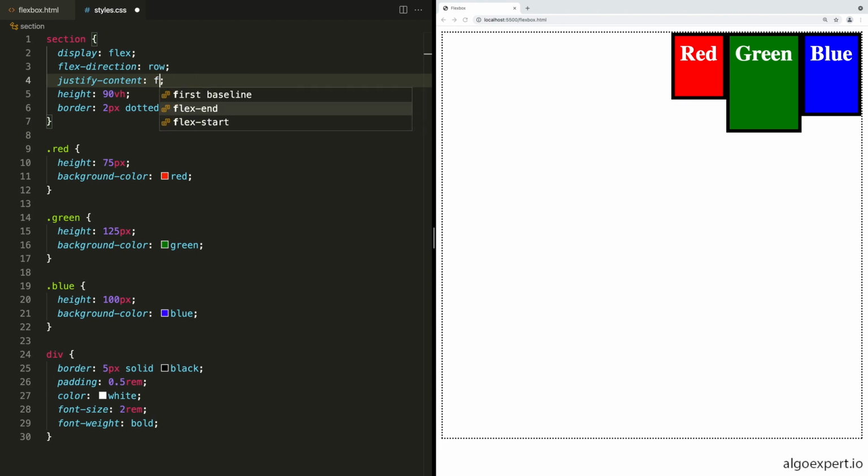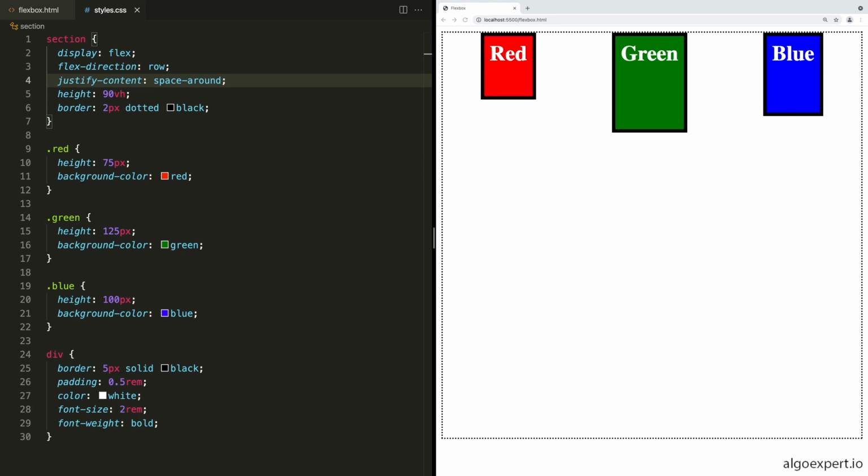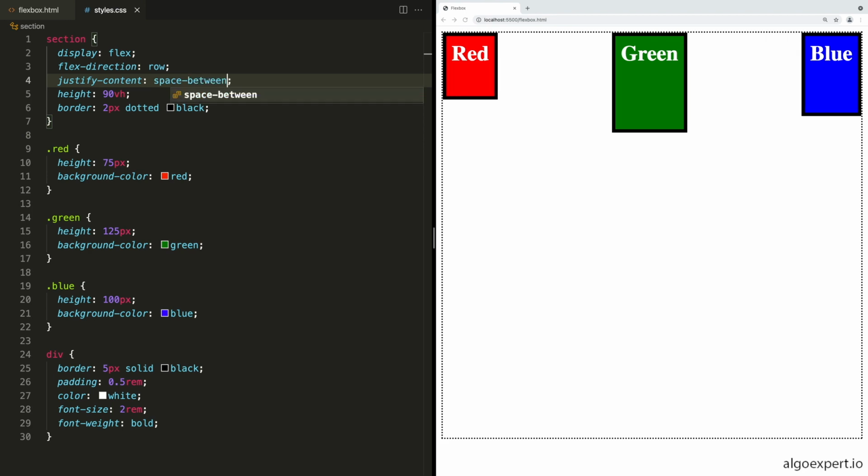We could also do something like space around, and what this says is evenly space out the elements. We can also do space between, and this is very similar to space around, the difference being that it doesn't put any space around the outside elements. They get pushed all the way to the edge of the flex container.